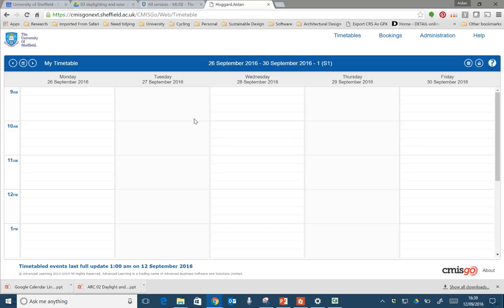And I'll just say a little bit about, firstly, what CMISgo is. CMISgo is a timetabling piece of software which the university has adopted for a number of years. It's part of the timetabling policy, so it's very much mandatory. It's not an optional system, and this is what the university uses for all of its room bookings.